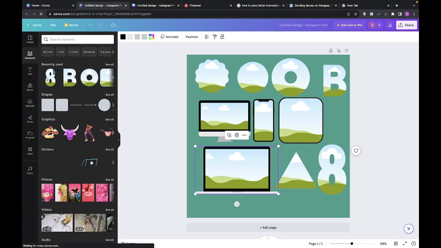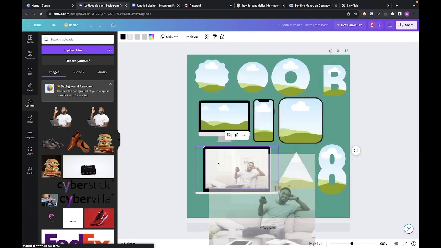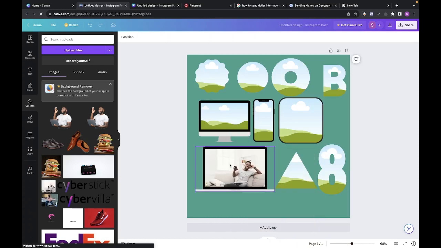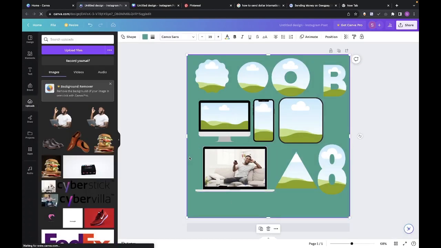So how do we do that? I'm going to go to uploads. This is the particular image I want to use over here. So all you have to do is drag and drop the image inside of it, that is on top of that frame. Watch. So to edit the image, you have to double click on it, and you'll be able to move the image to right about where you want it to be cropped, and boom, that's it.